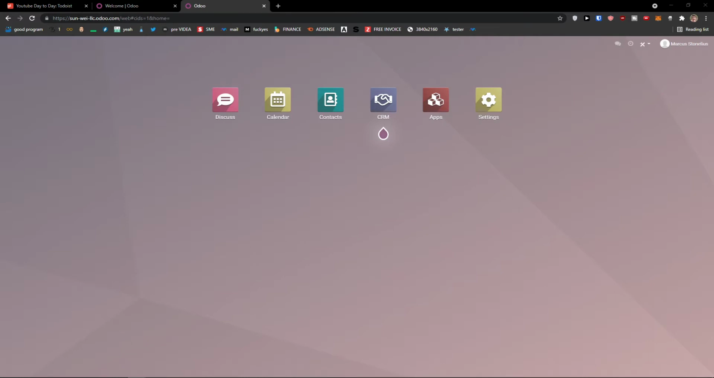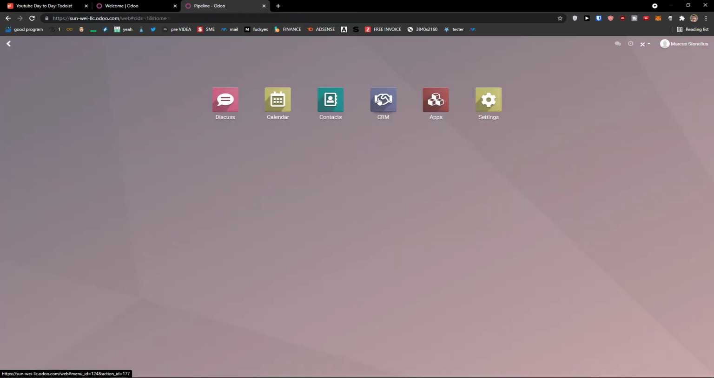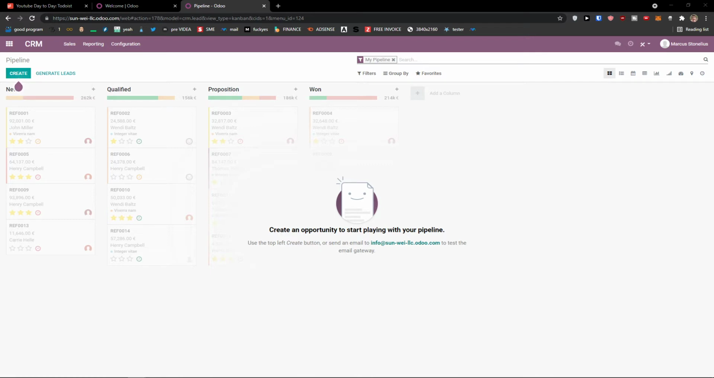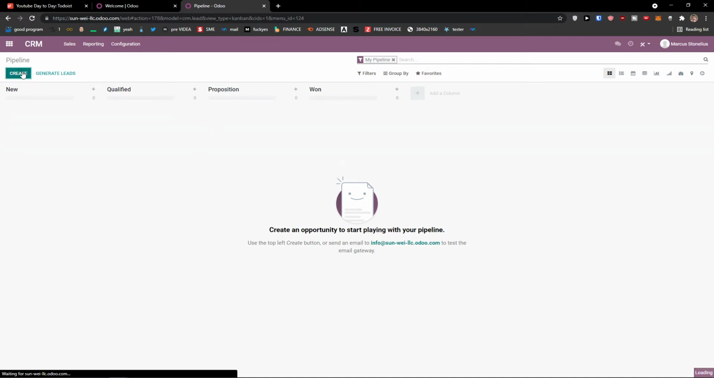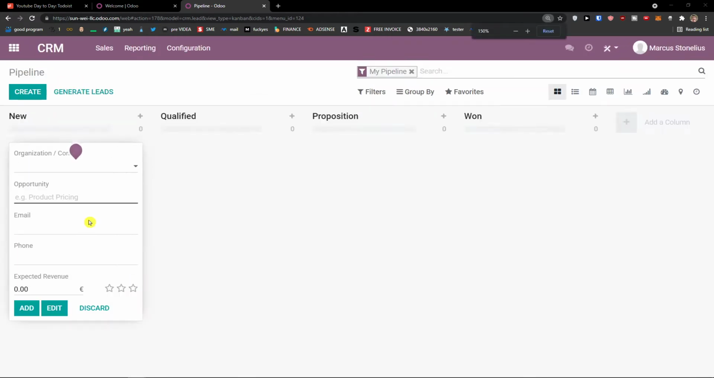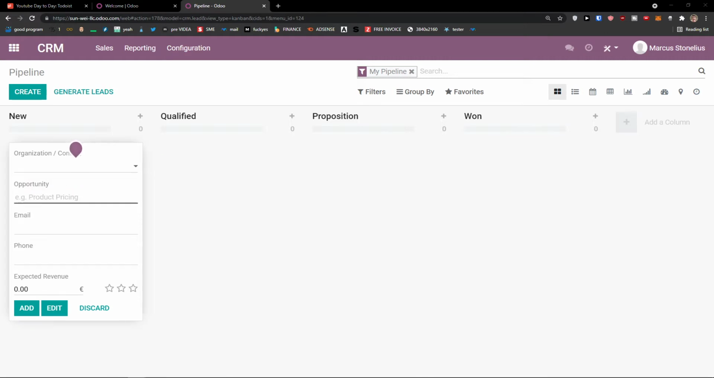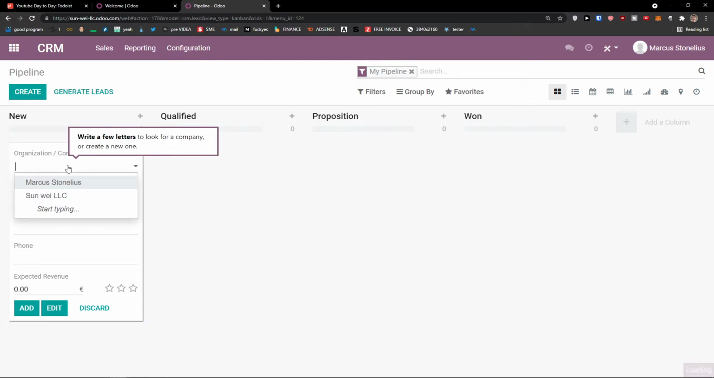So the first thing that I'm going to show you is what you have to click on is CRM. And now what you can do and how it actually all works. When you're going to click on CRM, the first thing that you have to do is to create an opportunity on the top left. So you can go on the top left, create opportunity, and then you have to add organization contact, and you have the option to choose from the existing ones.